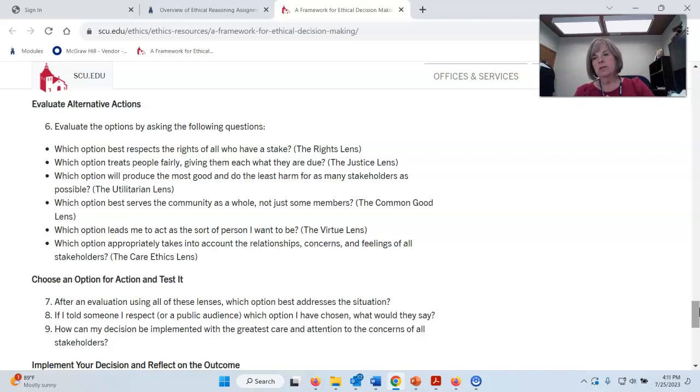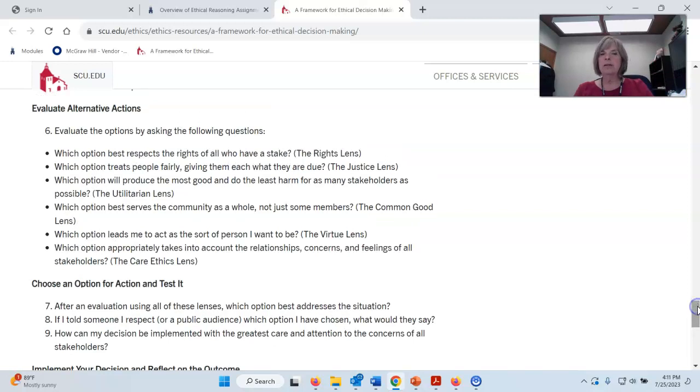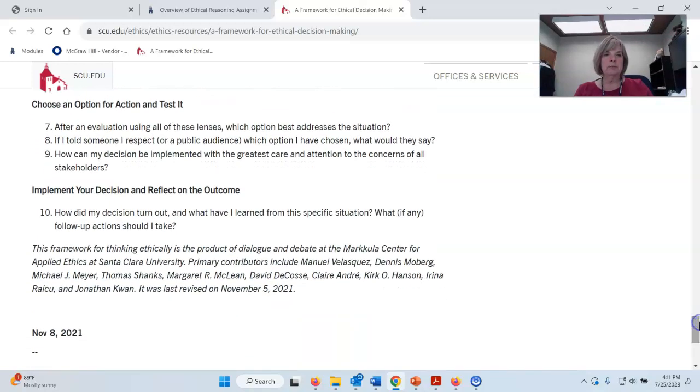So each one of these questions takes the perspective of a different one of those lenses, or a different approach. And so I'll show you the specific assignment. It gives you one that you have to do, and then 2 more you get to choose. So you're going to evaluate the alternative actions within the lens of those different approaches, and then talk about the strengths and weaknesses of each of those options. And then choose an option for action and test it, and then reflect on that decision.